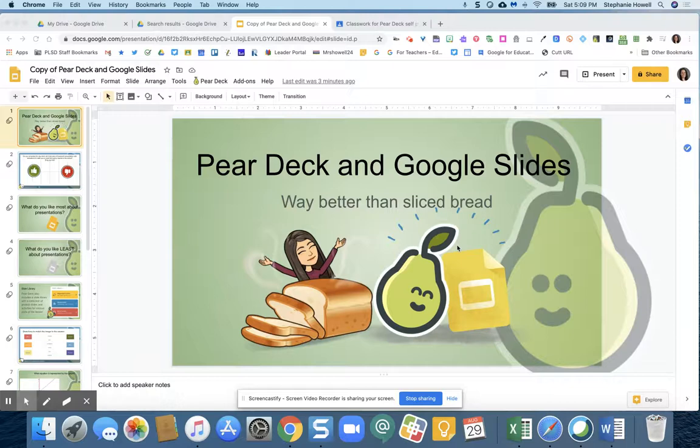In step one, you were asked to create a Google slide. You either had one already in your Google Drive or you had to start from scratch. So now we're going to take that Google slide and add Pear Deck to it.